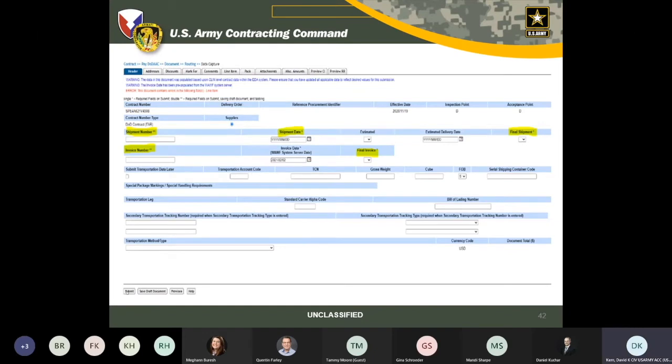If you were doing an invoice and receiving report combo for a supply, this would be the header tab that you would see. Okay. The shipment number would now be a mandatory field, which I've highlighted. The shipment date would also be required. That's the date you shipped it. And then also the designator for final shipment. If it's a partial shipment, it would be no. If it is the last shipment, it would be yes.